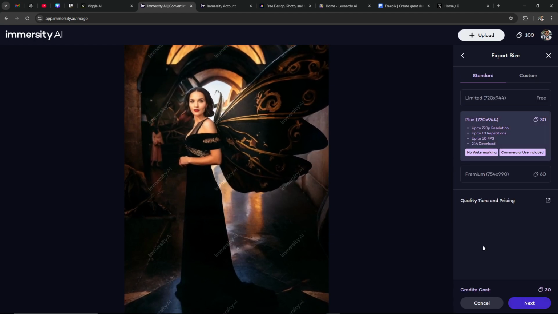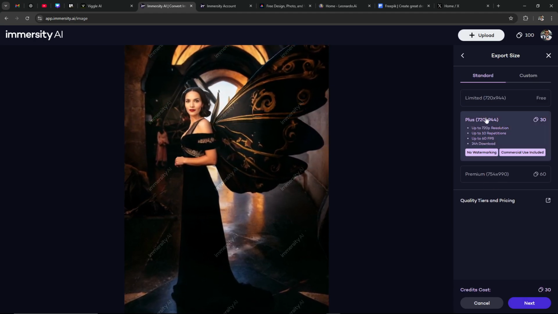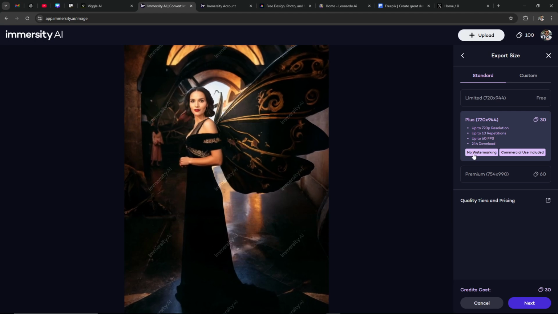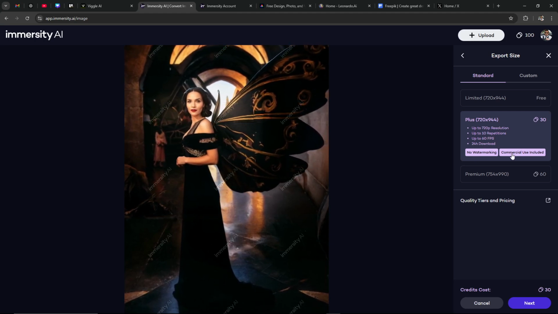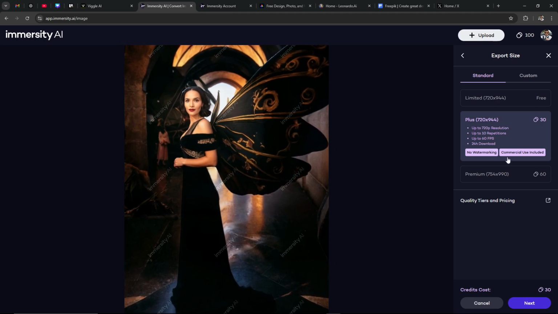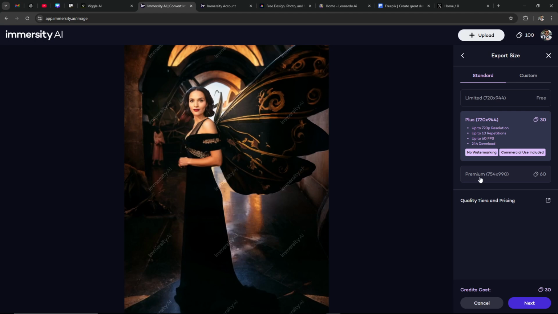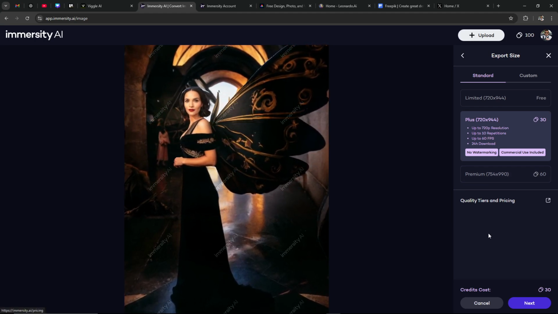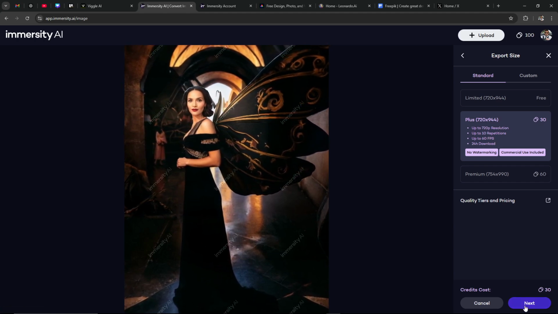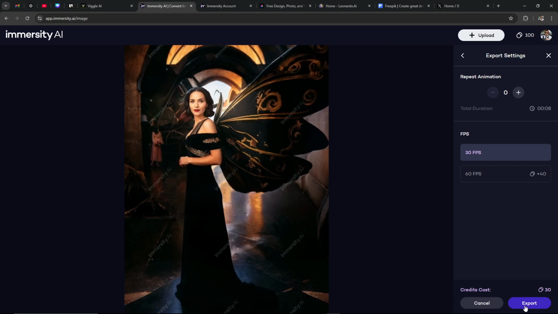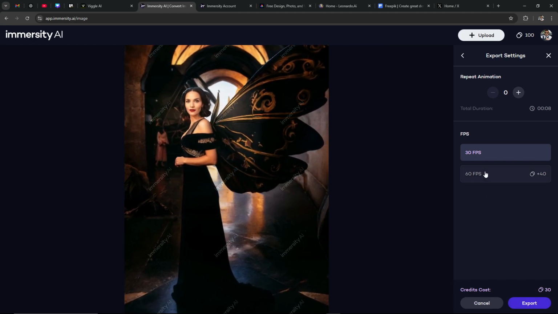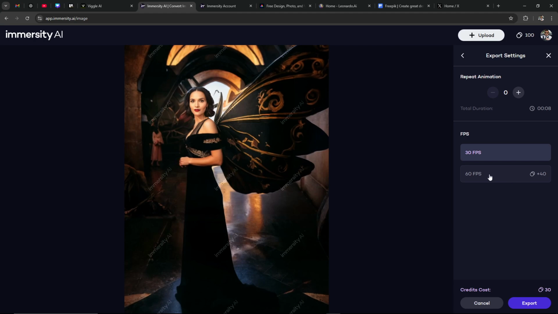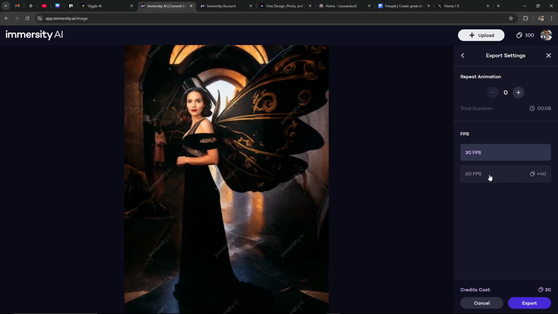We'll click next, and you'll see here that in order to export, it is going to cost 30 credits in order to take off the watermarking and allow it for commercial use. You can select premium, and that will cost 60 credits. So just be aware of that. But we'll go ahead and stick with the 30 credits for now. We'll click next. And then here it is asking if you want 60 FPS, then it is going to be an additional 40 credits. So that's all just to give you an idea of what to expect.